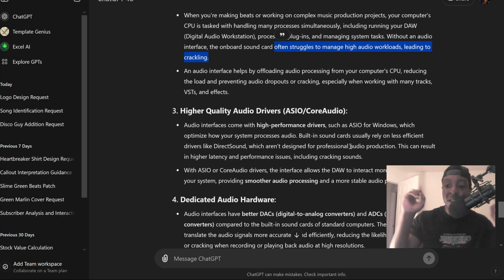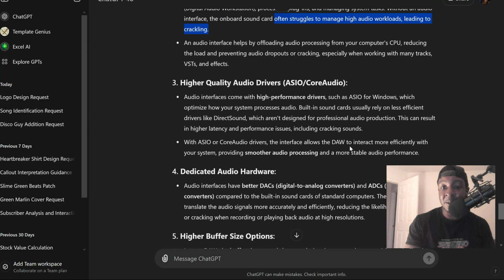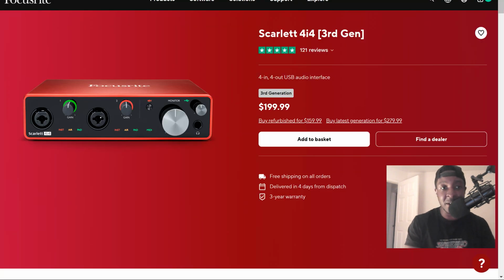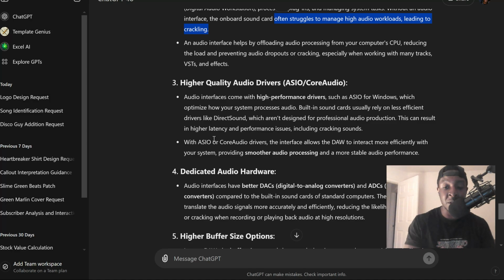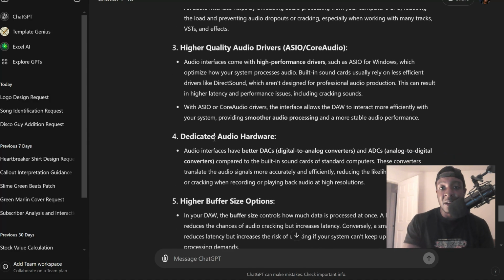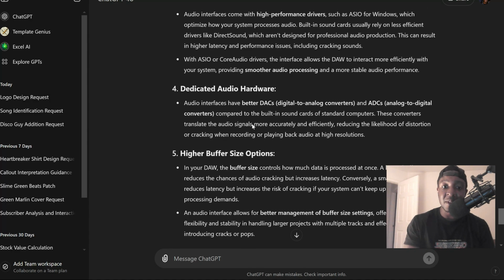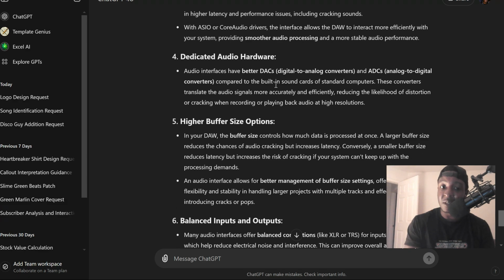But make sure you check out that first video, and if you're still having issues, you might need this, because I don't want you guys spending money on things that you don't need. So you've got to troubleshoot it appropriately. It's a higher quality driver. It's dedicated for audio hardware.